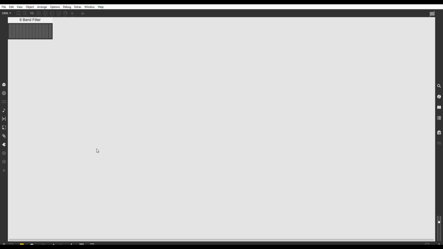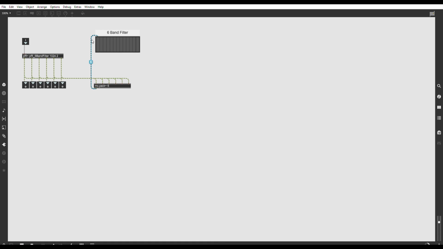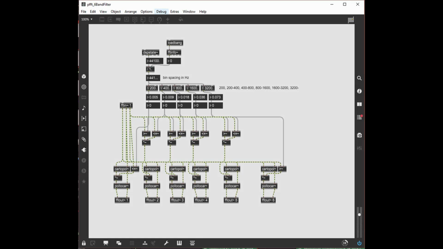So this is Calvin's 6-band filter, and I've added this just for the abstraction so that we can visually monitor the audio is coming through. He built this PFFT object, which gives us a low and high pass on the ends here, and then we have 4 bands within these frequency ranges. So the signal is being separated into these 6 different bands.